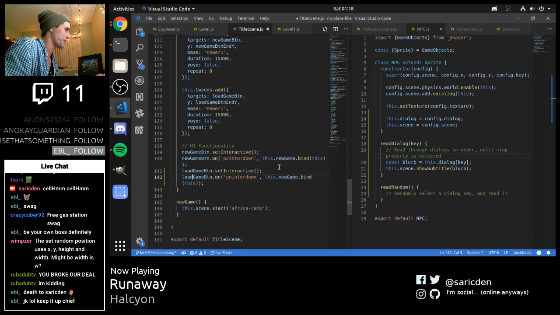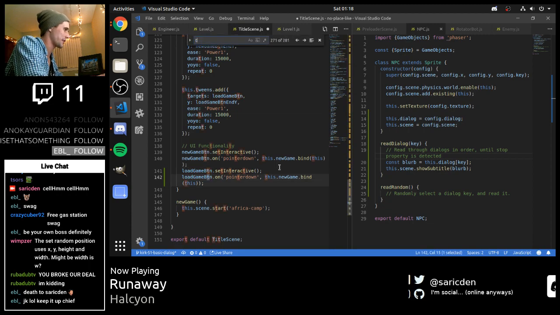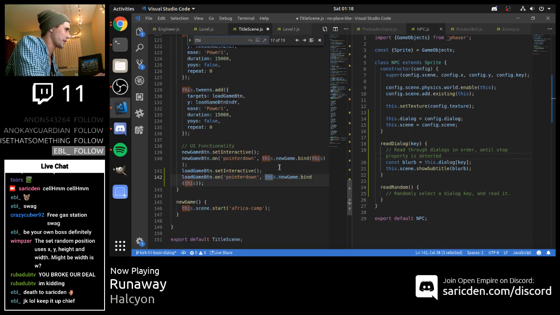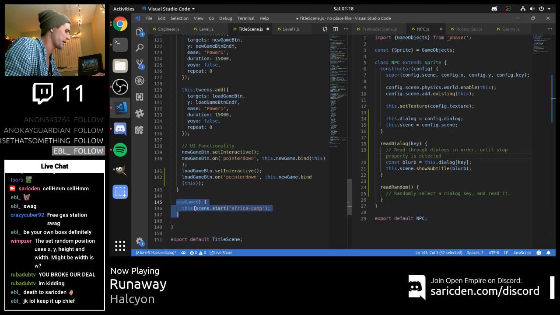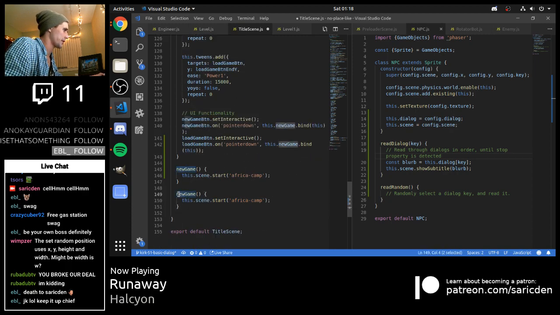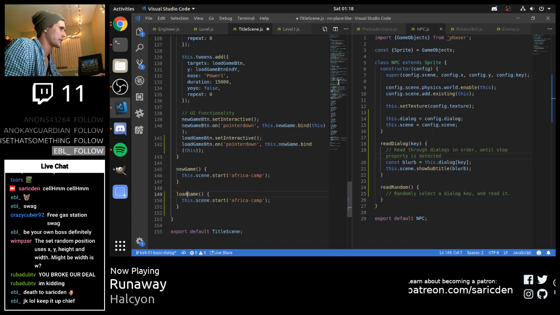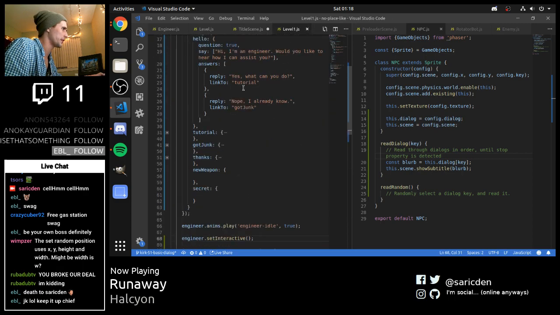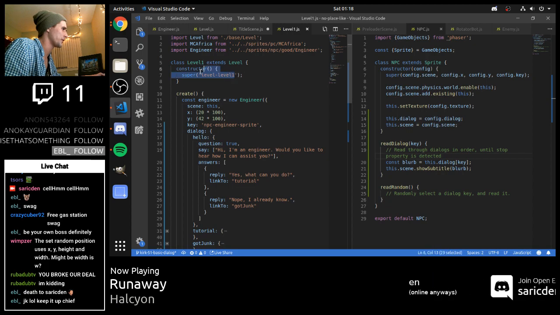Oh, wow, I've got a function for new game? What is this? Or it would just be new game. Oh, right there, I see. Wow, it's right in front of me and I'm like, where is it? So we want another one for load game, and we want load game to take you to level 1. The key for level 1 is level 1.